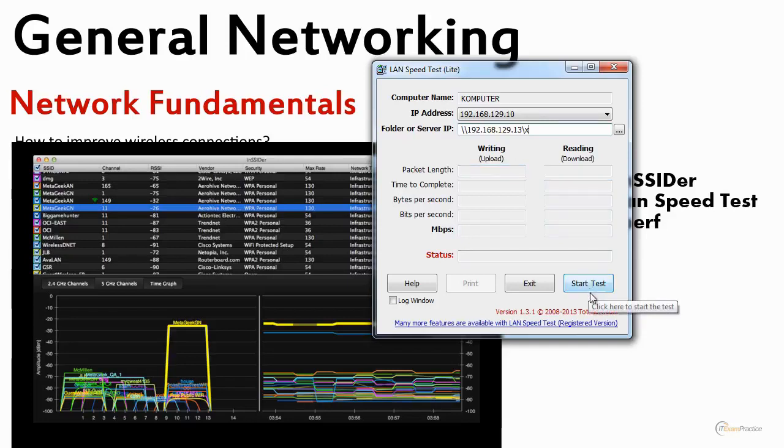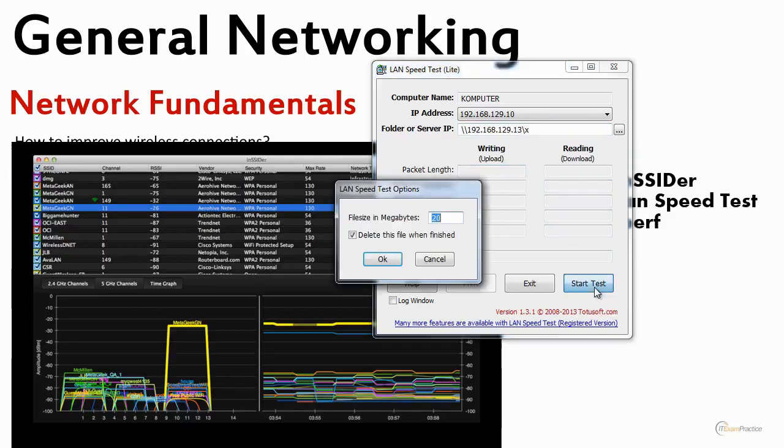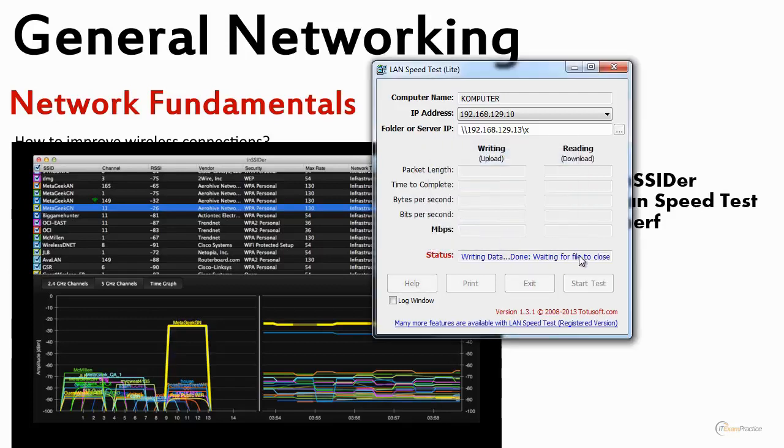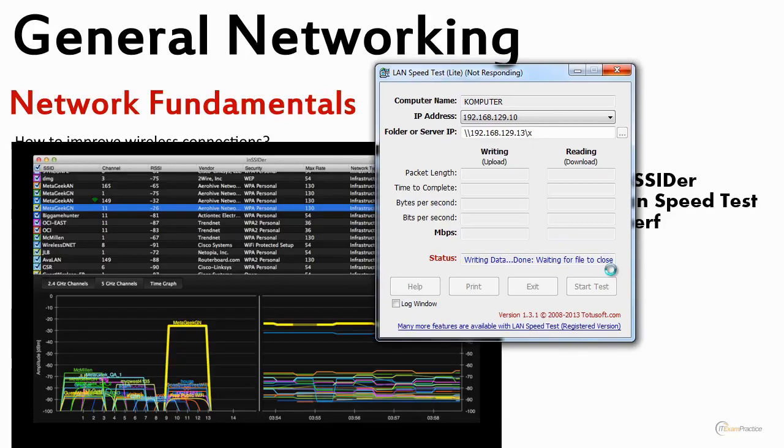What you can do, you can just press start. Now it's going to ask what is the size of the file that you want me to send. I like to get it bigger, like 100 megabytes. You have to wait a few seconds. It will upload and download a file and show you that in megabits per second.